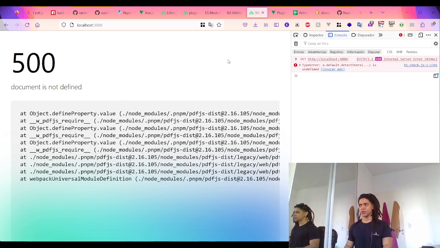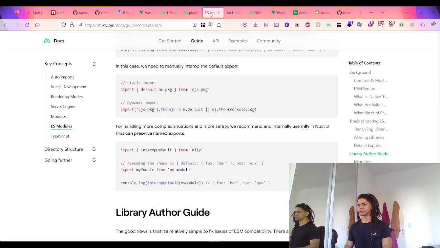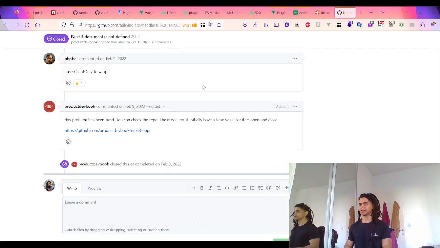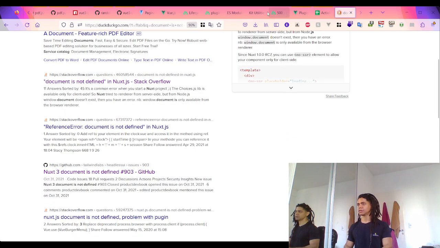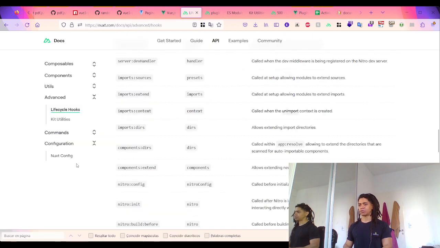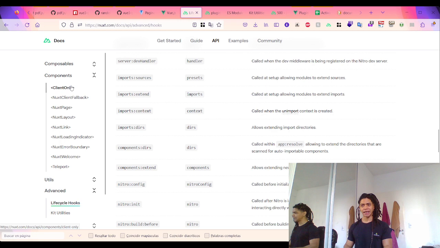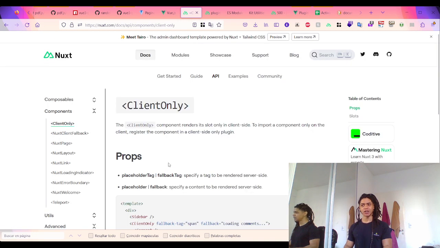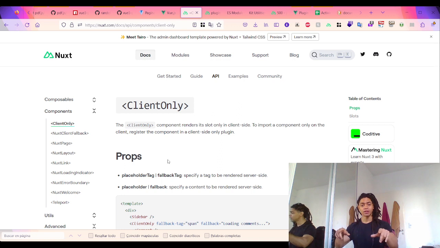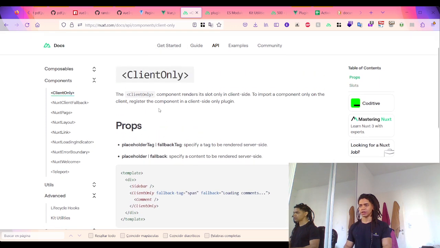So what can we do? Nuxt provides a couple of components, like ClientOnly, that indicate to Nuxt, hey, these components will be rendered only on the client. The ClientOnly component renders its slot only on the client side, and to import a component only on the client, you register the component in a client-side only plugin, which is exactly what we did. So I defined a client-side only plugin.